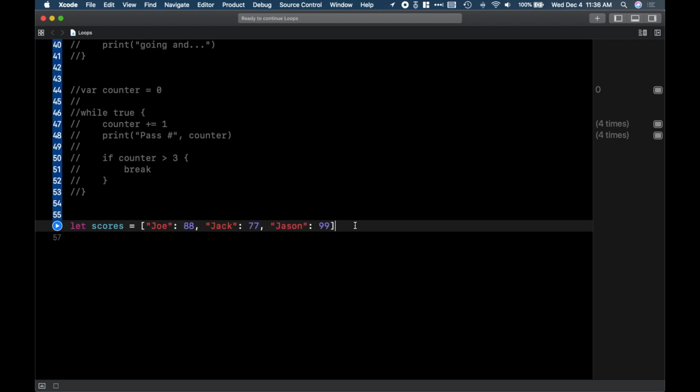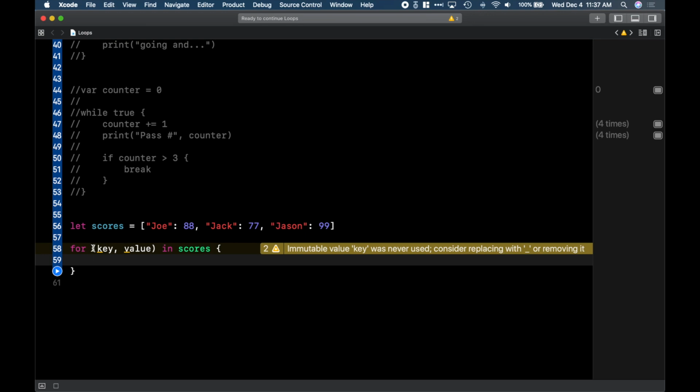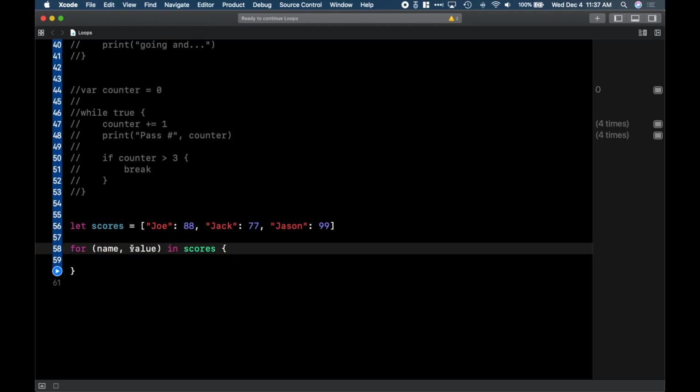So first we created our dictionary. Now let's go ahead and loop over that. Now before we would just do for item in range or array. In this case, we want to actually have the key and the value. So we might type something like this. For key, comma, value in scores. Now that works, but let's go ahead and use names that actually make sense. So we'll use name and score, and let's see how that looks.